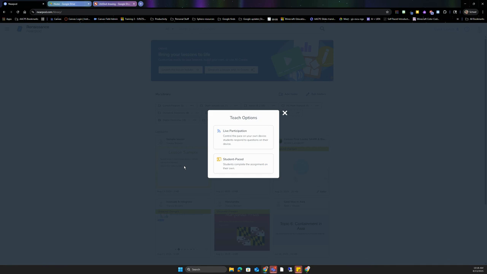This is great if you are face to face with everyone and you need to get through the lesson in the time that you have allotted for the lesson delivery. The other option is student paced. Student paced means the students control the pace of their own learning. So one student might be on slide number 1, somebody else might be on slide number 6, and they can move backwards and forwards in the lesson at their own pace as they choose.